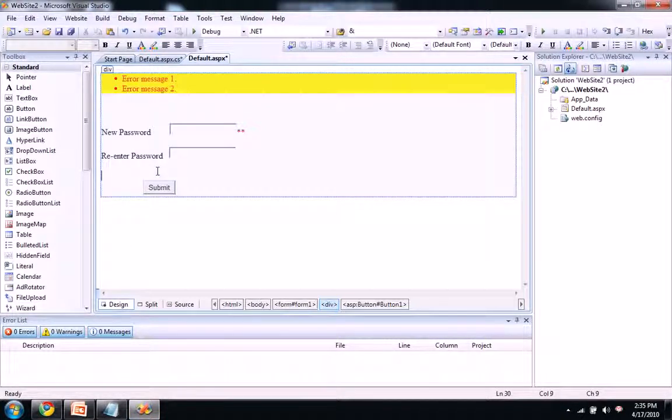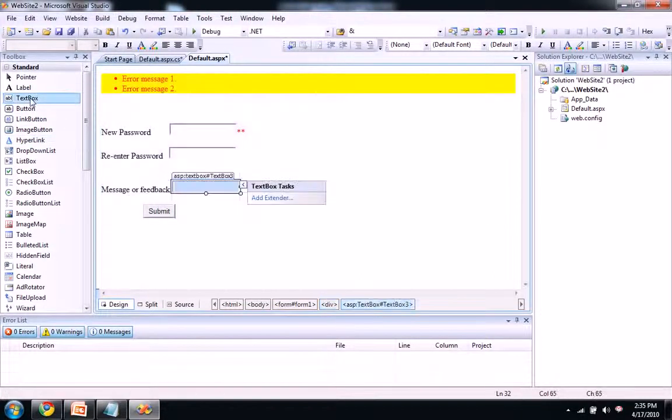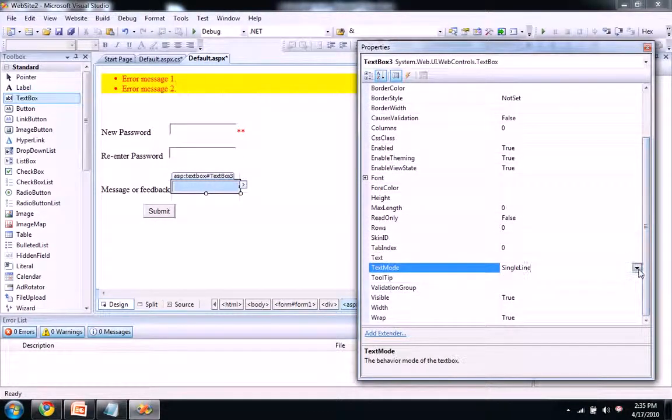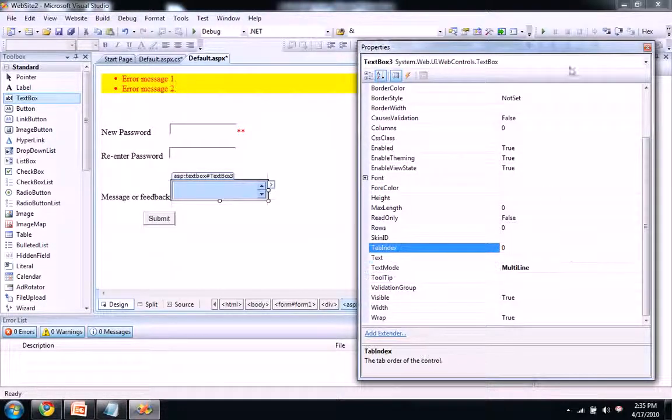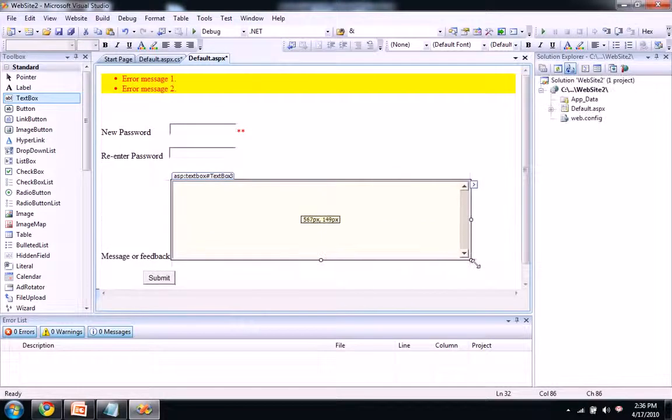I'm just continuing from our compare validator example. Let me write a message here, or feedback. Let's drag and drop a text box. We need this text box in multi-line, so change the text mode to multi-line, and drag it down.